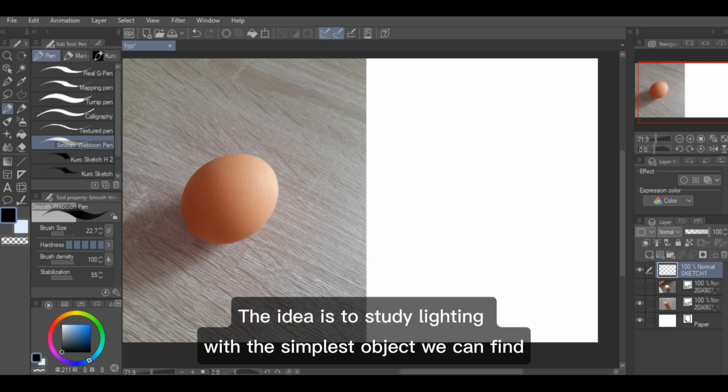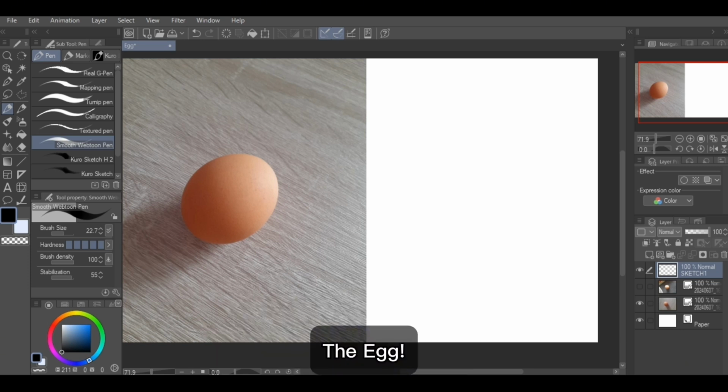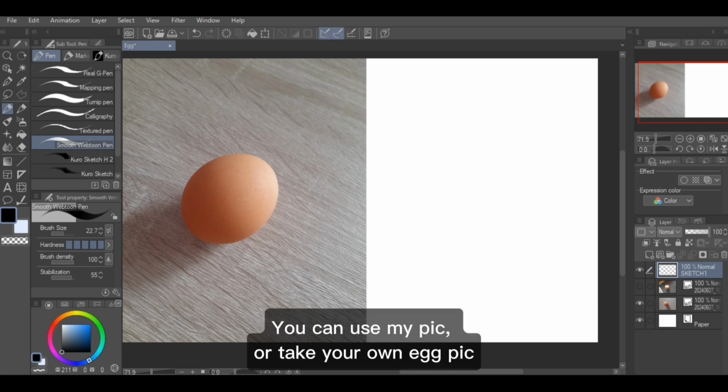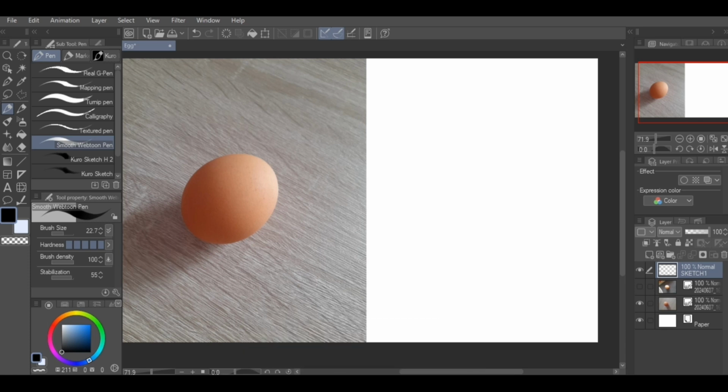The idea is to study lighting with the simplest object we can find, which today will be the egg. You can use my pick, or take your own egg pick. Let's get started.